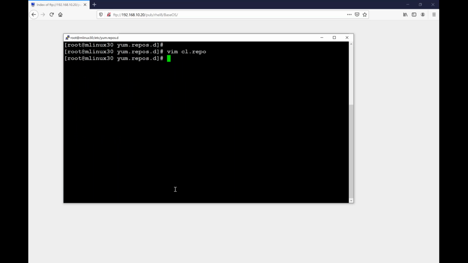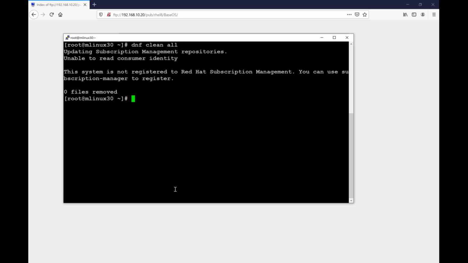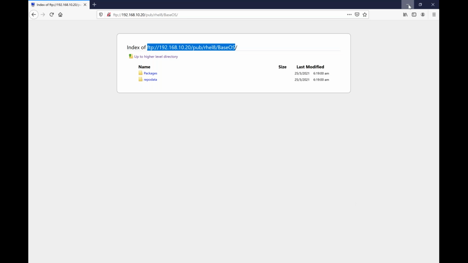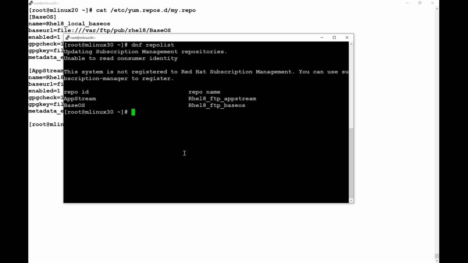What did I tell you guys, that whenever you have made a change in yum config, you must use DNF clean all or yum clean all. Okay, so when I say DNF or yum clean all, it is going to clear the cache and new information will be added. So if I say DNF repo list, it will show me how many repositories I'm able to connect. Previously, we used to say yum repo list. Now you have to say DNF repo list.